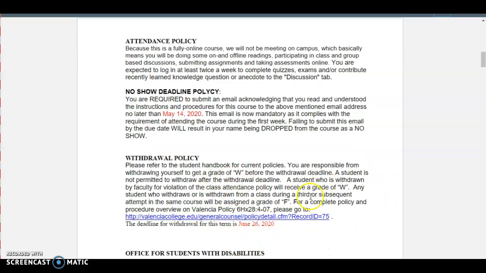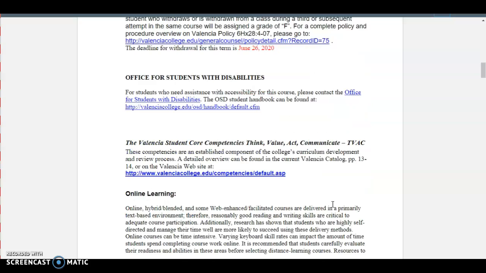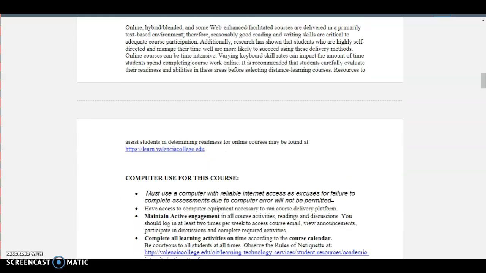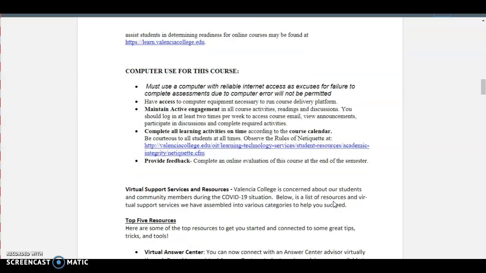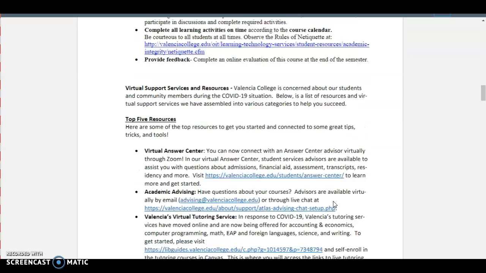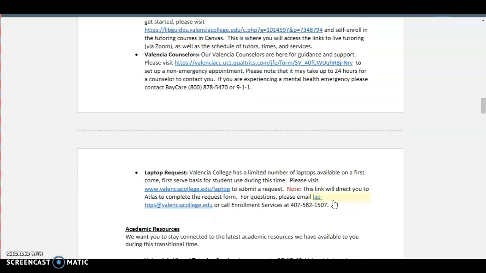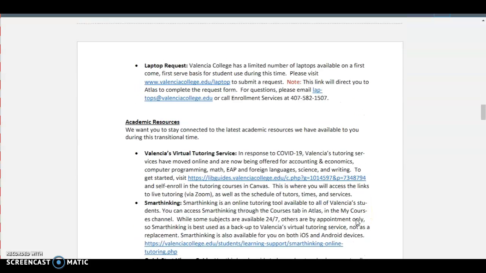This is your withdrawal policy, and then the withdrawal deadline, June 26. Hopefully, no one has to do that, as this is an easy course. If you do what I tell you and follow the instructions, you'll get an A in this course. And then you learn biology, which is why you're taking the course.